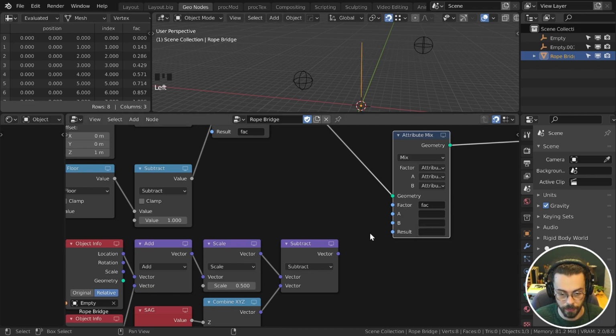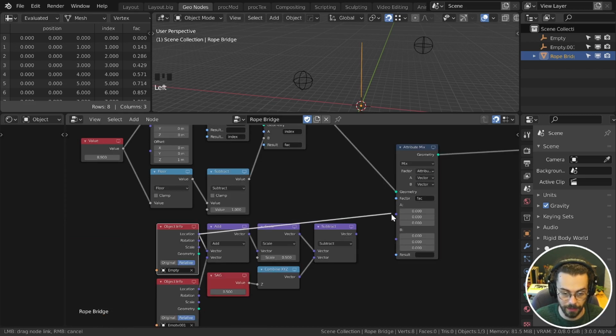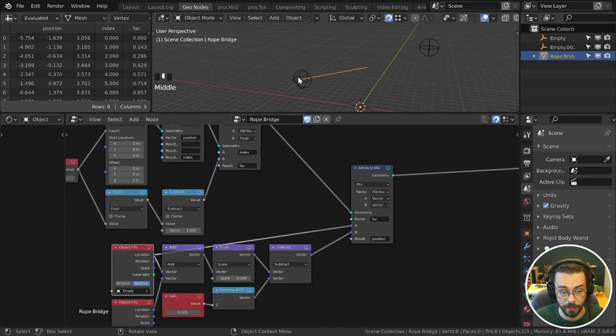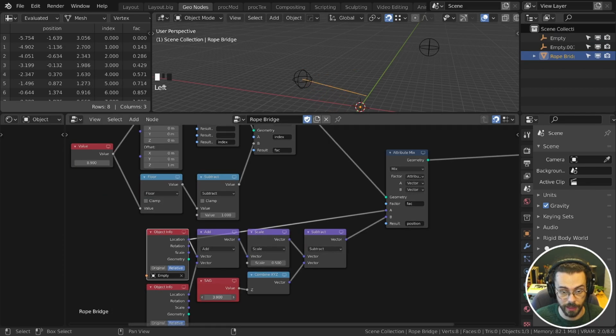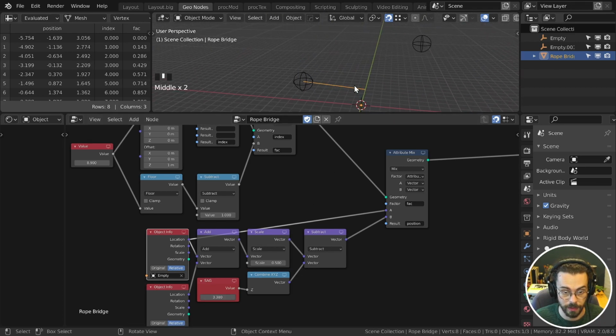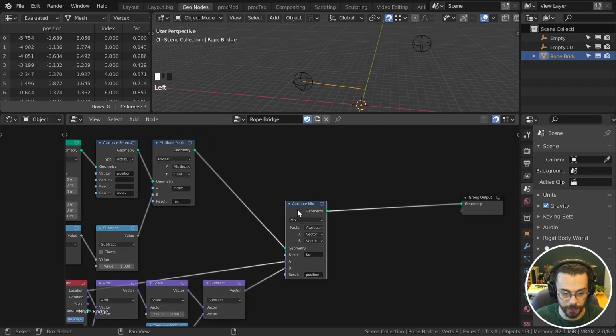So if I was to now grab two vectors, and I was to go from point A to my midpoint B, well, if I write this to position, then you'll see that we're going from one end here to our sag, sorry, for the center point. If I change my sag value, then it moves down, and it's pointing as well straight towards the other empty. So you can kind of get an idea of what's going on there.